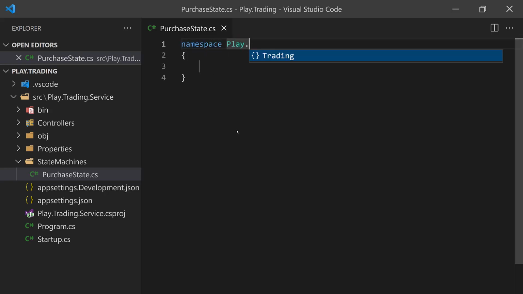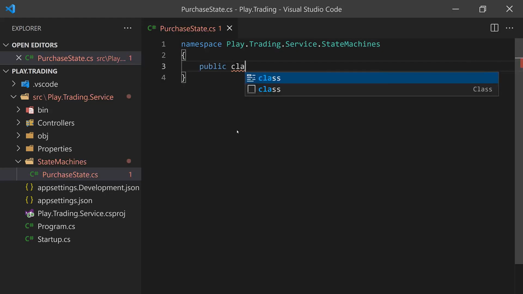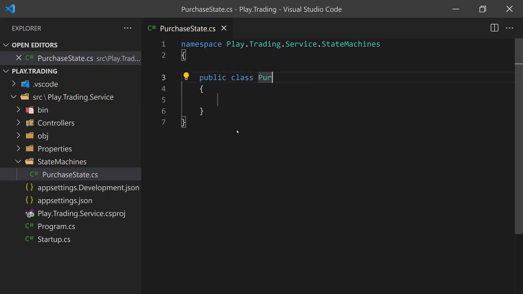It's going to be play.trading.service.state machines. public class PurchaseState. Okay, and the first thing to do with this class is to make it implement the correct interface.